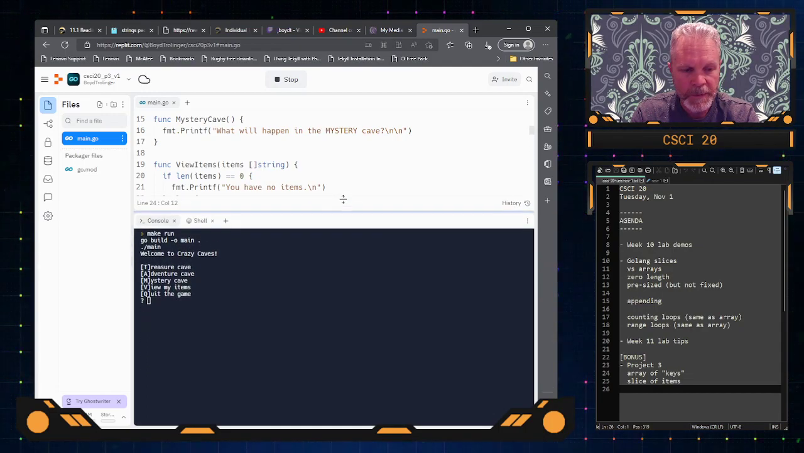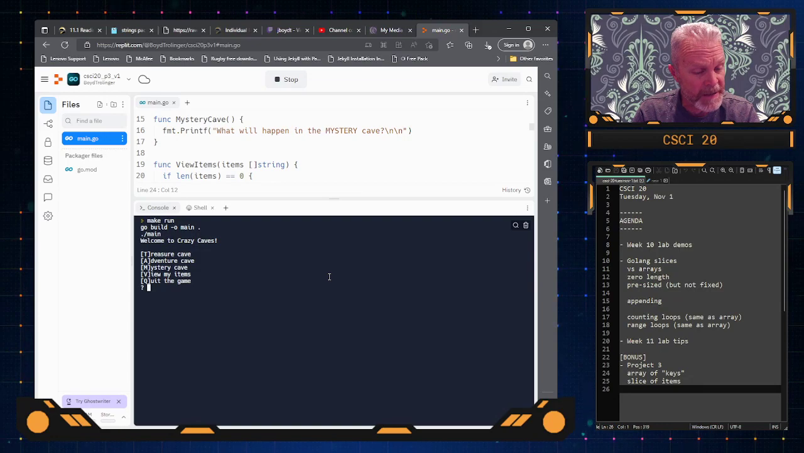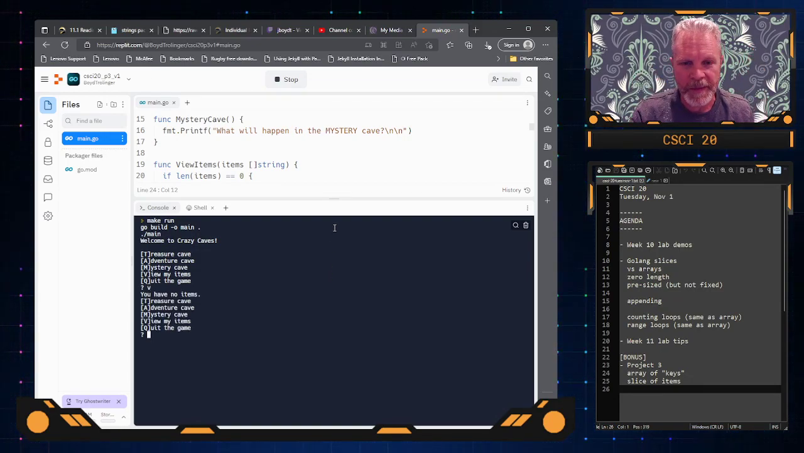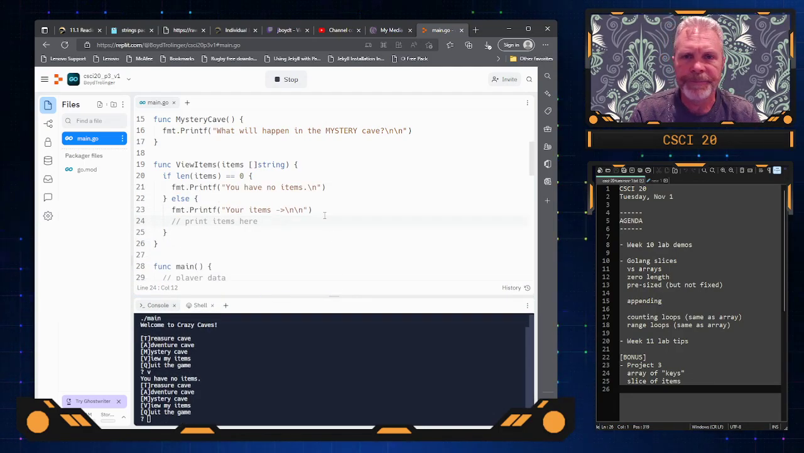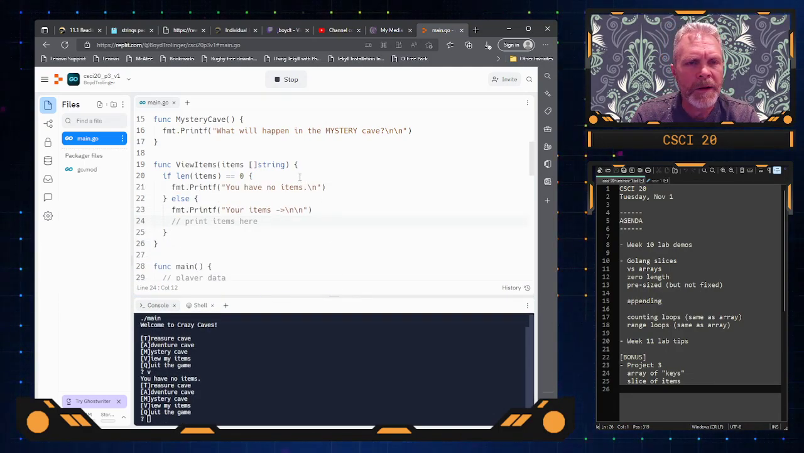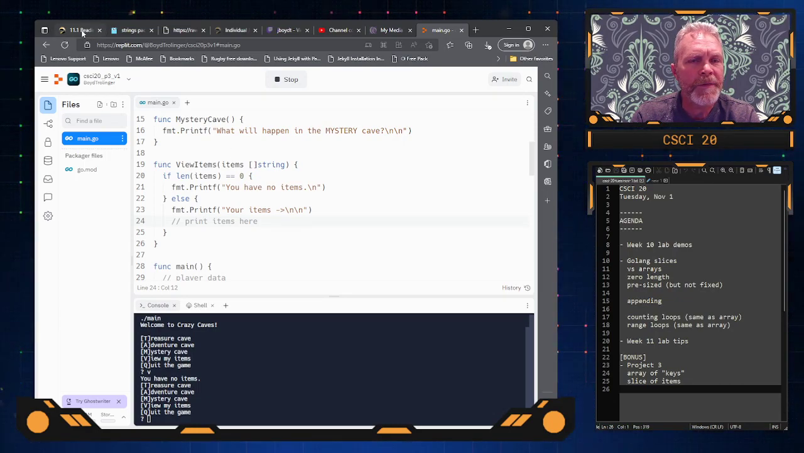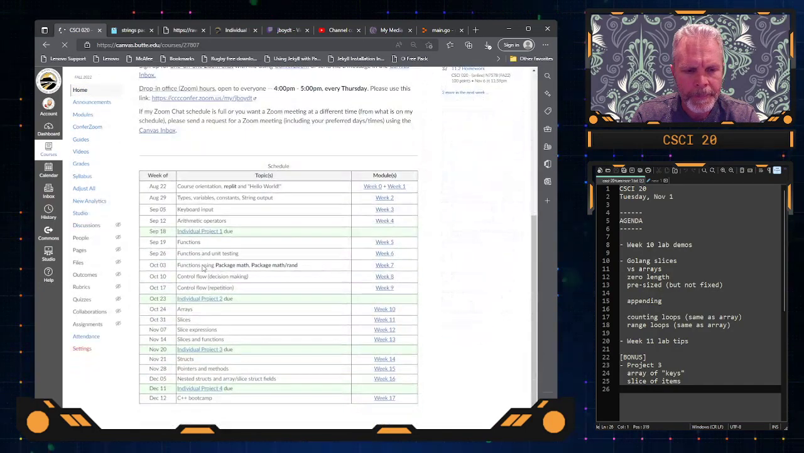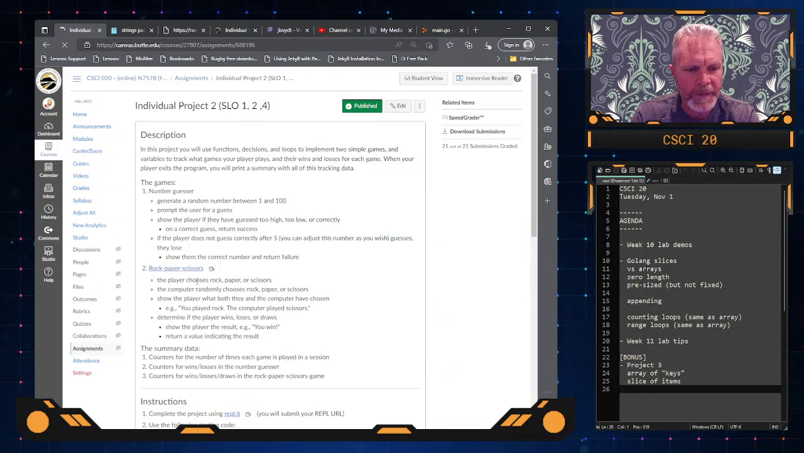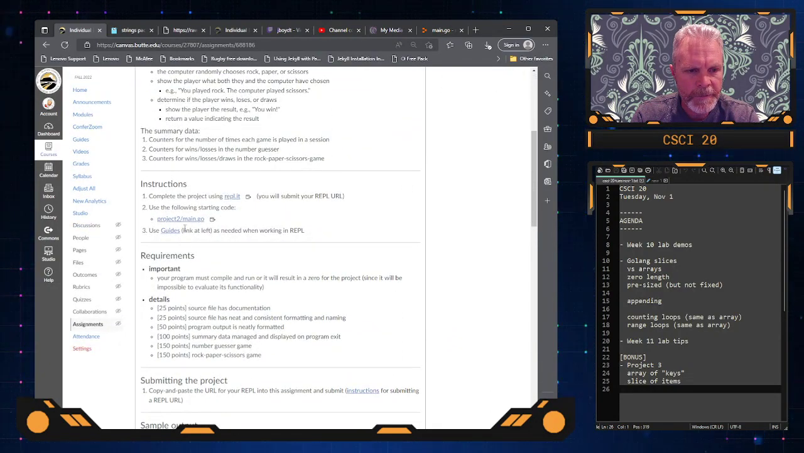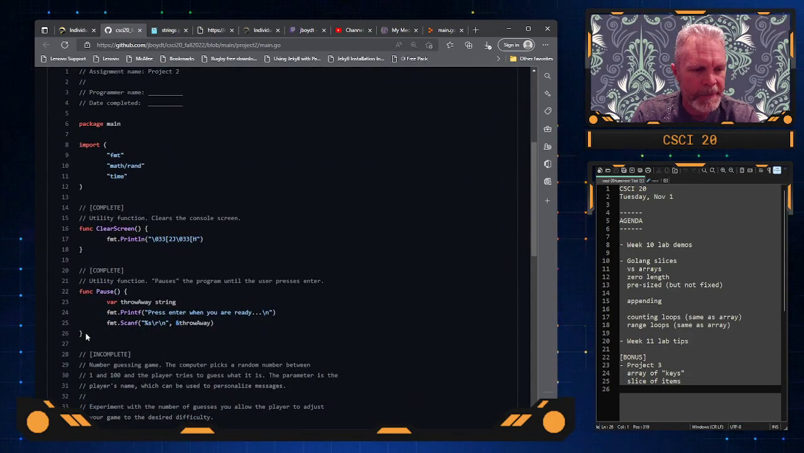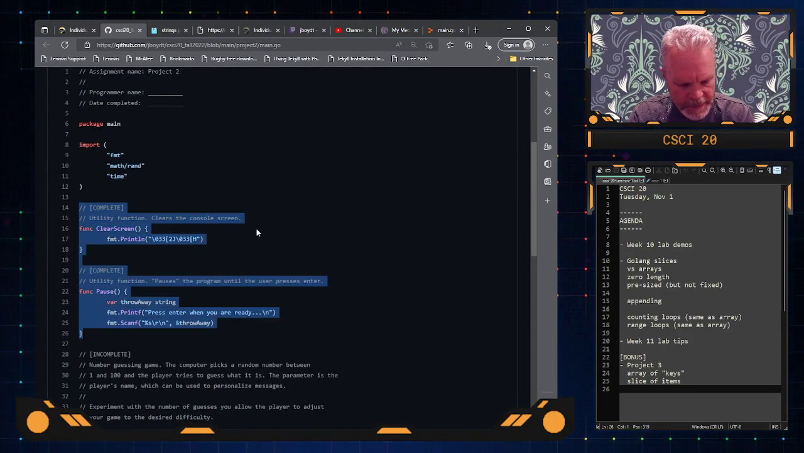Okay, so there's my running program. If I view items, it should say, you have no items. I'm very happy with that. I'm about to cheat. And I'm going to go, was that project 2 that had that stuff? I think it was. I'm going to go to project 2 and get the pause and clear functions out of it. Yeah, these things I want.